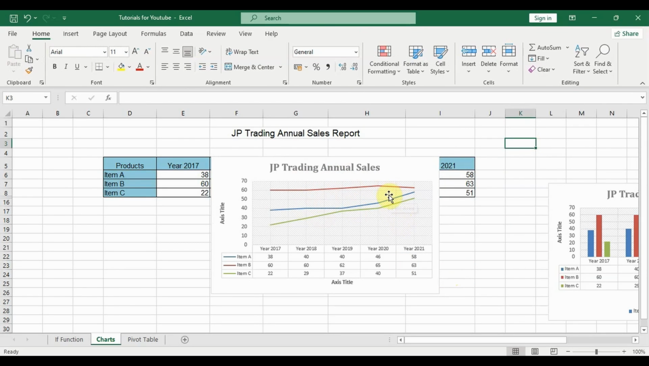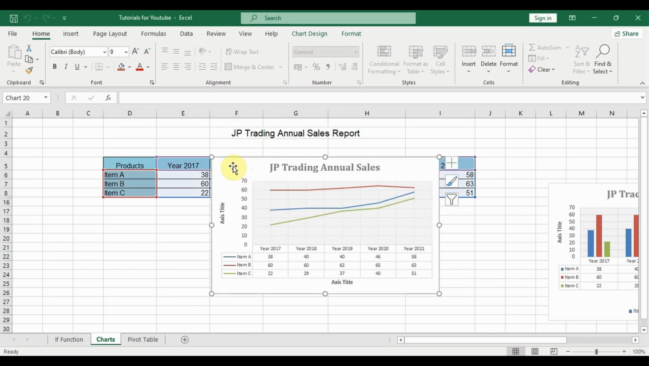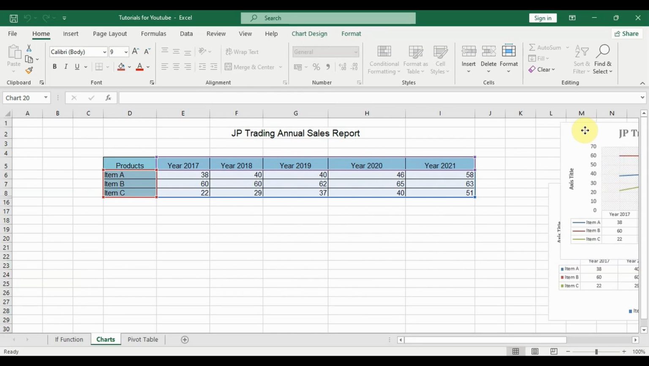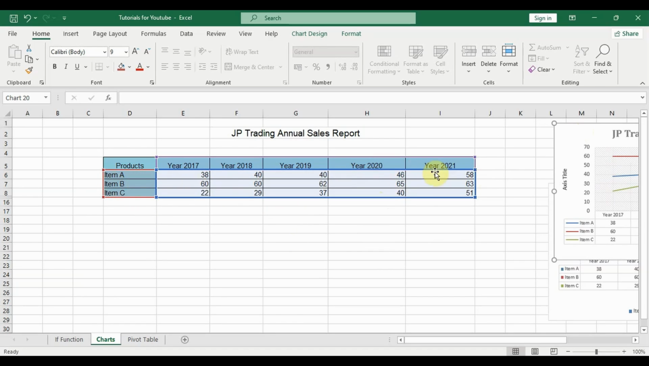Let's go to our pie chart. Alright guys, let's add another column to this table and use our pie chart to analyze contribution of each product to overall sales over the 5-year period.